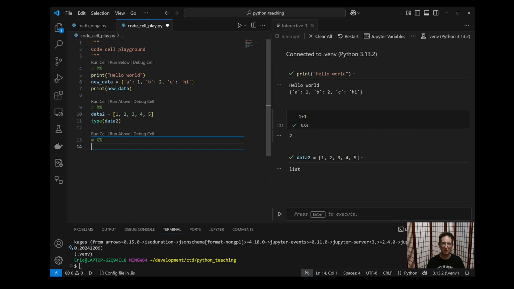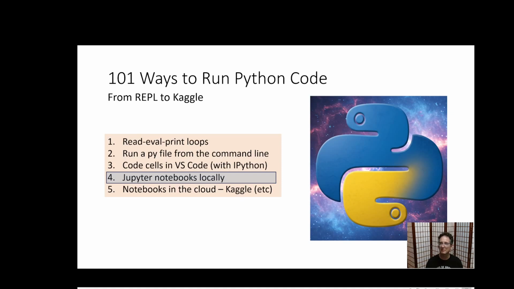So that's it for code cells. Okay, time to shift to running Jupyter notebooks locally. Jupyter notebooks are really powerful. The reason I didn't spend too much time on code cells, even though I really like code cells, is because I think Jupyter notebooks are pretty much supplanting them. So let's go into more detail with Jupyter notebooks.